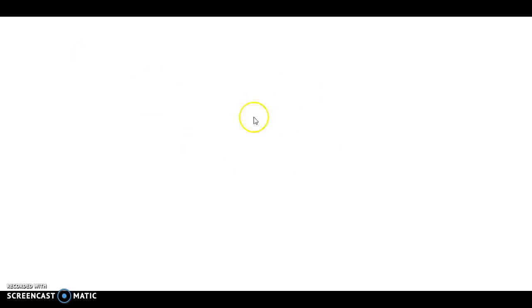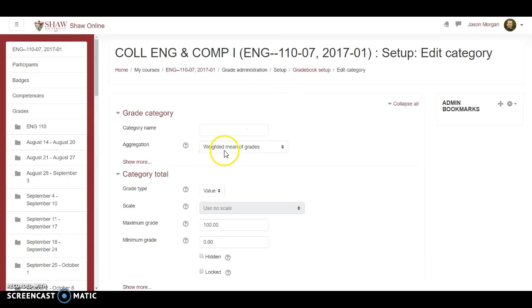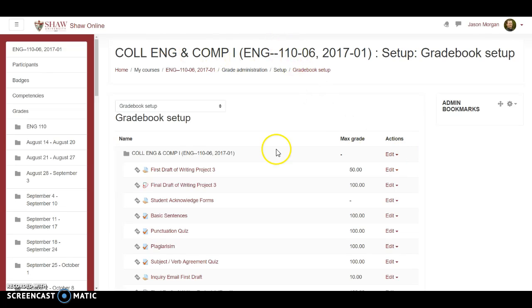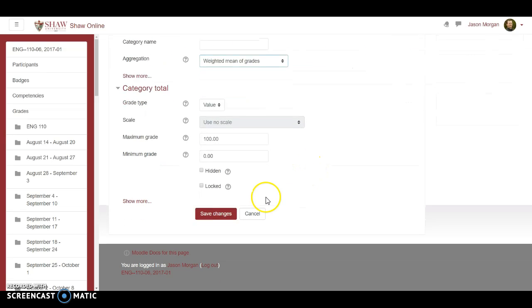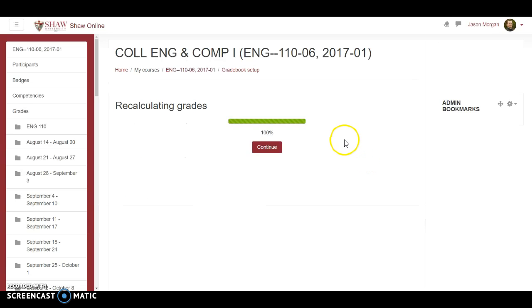And we're spinning, and I'm going to pause it while it spins. Yeah, so for the main section, it's the weighted mean of grades. So then we go back to section 6, and we need to change that for the whole overall main category. So edit settings, and we need to change that to weighted mean of grades. Okay, and then we hit save changes. That's the first thing we got to do.